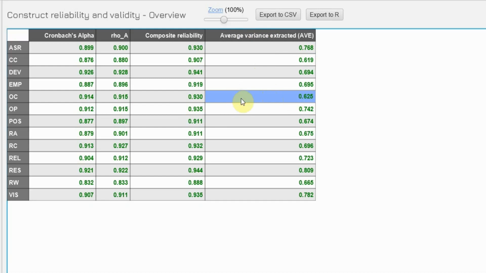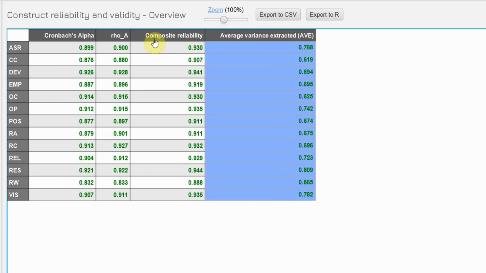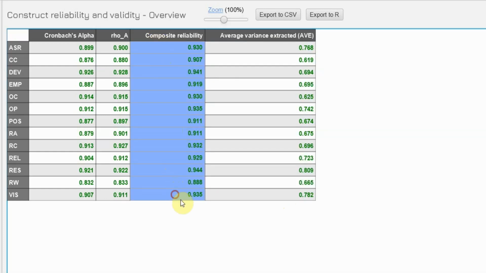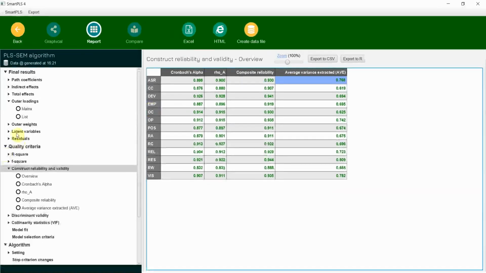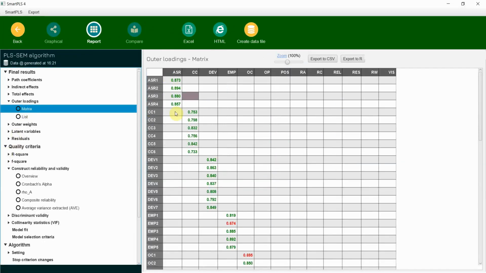If they are already improved, there is no need to delete it if the loading is over 0.40. In this case, convergent validity is established. Reliability is established. Now, these concepts have been discussed in detail in other videos as to what is reliability and what is validity. The link will be shared. Now, first step, you assess your outer loading.